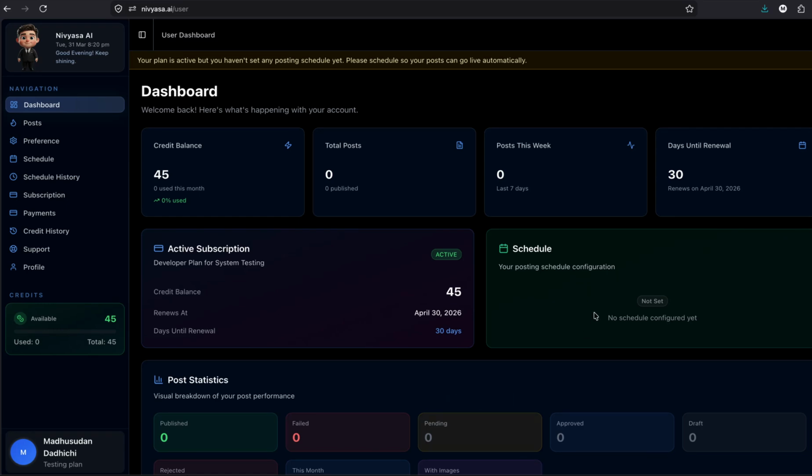Hi everyone. Just wanted to take you through the complete usage, how we have to use this platform, Nivyasa.ai, which will automate your LinkedIn. Not only automate this, it will actually help your product, services, or your personal branding to scale up.